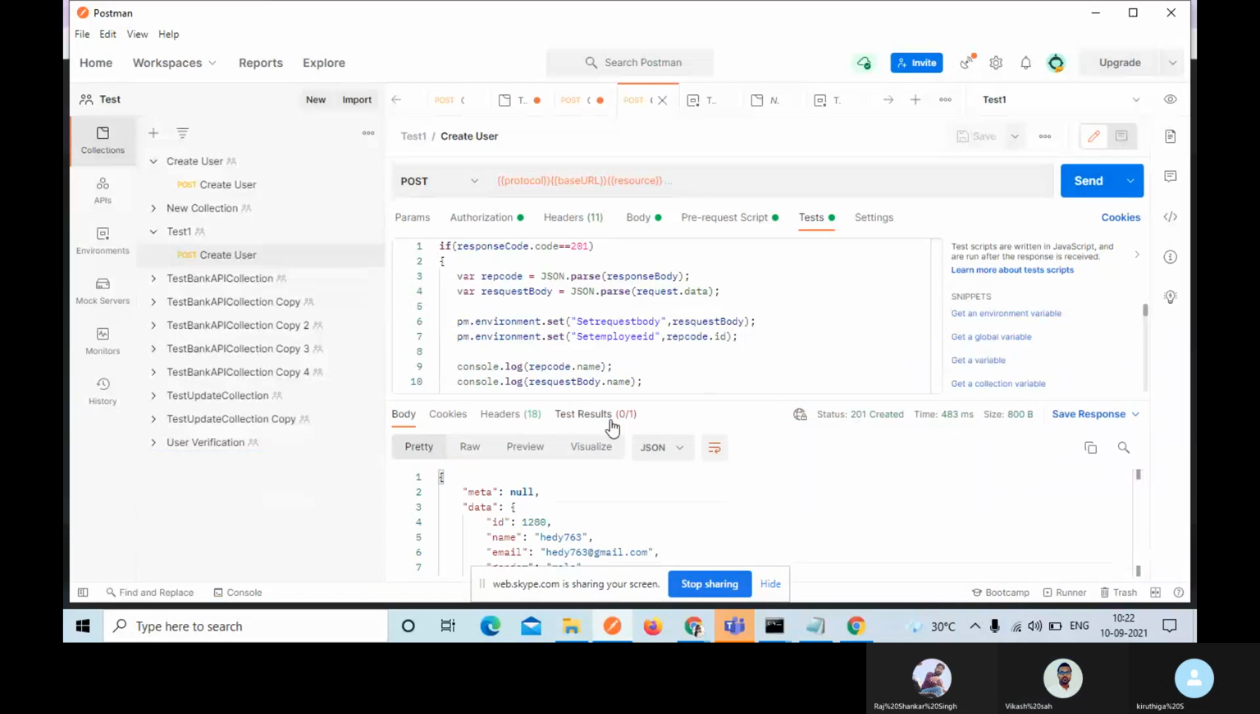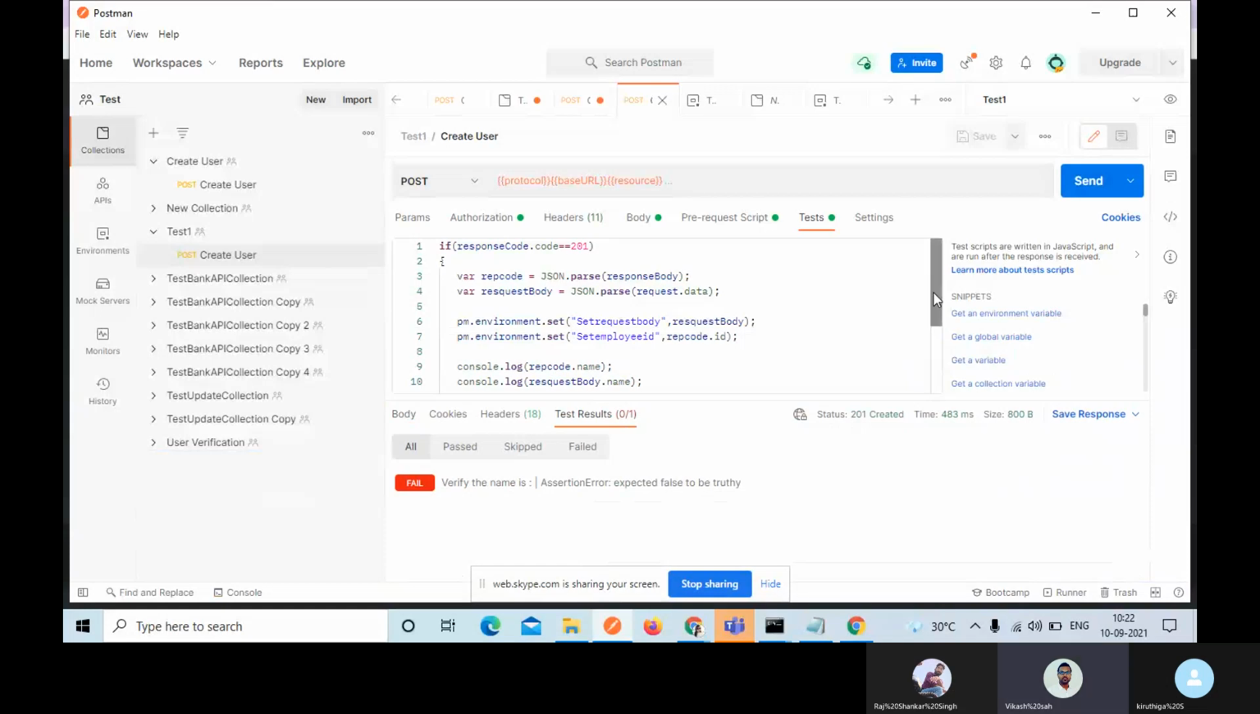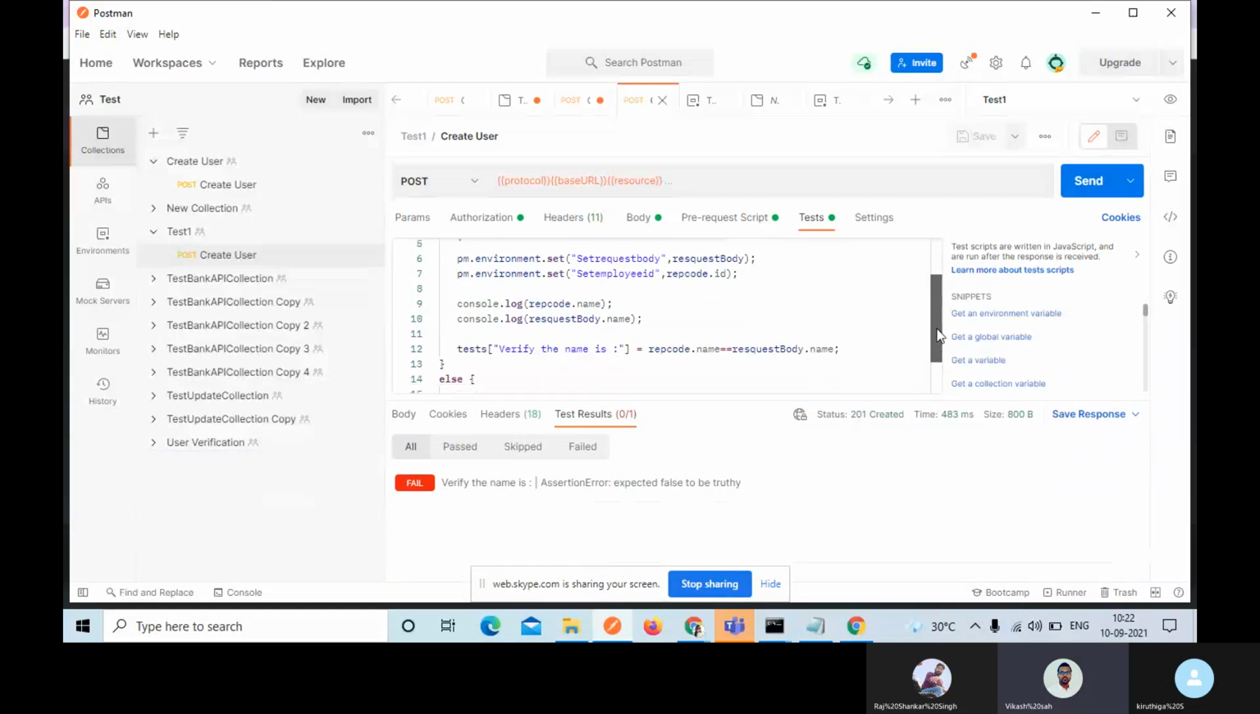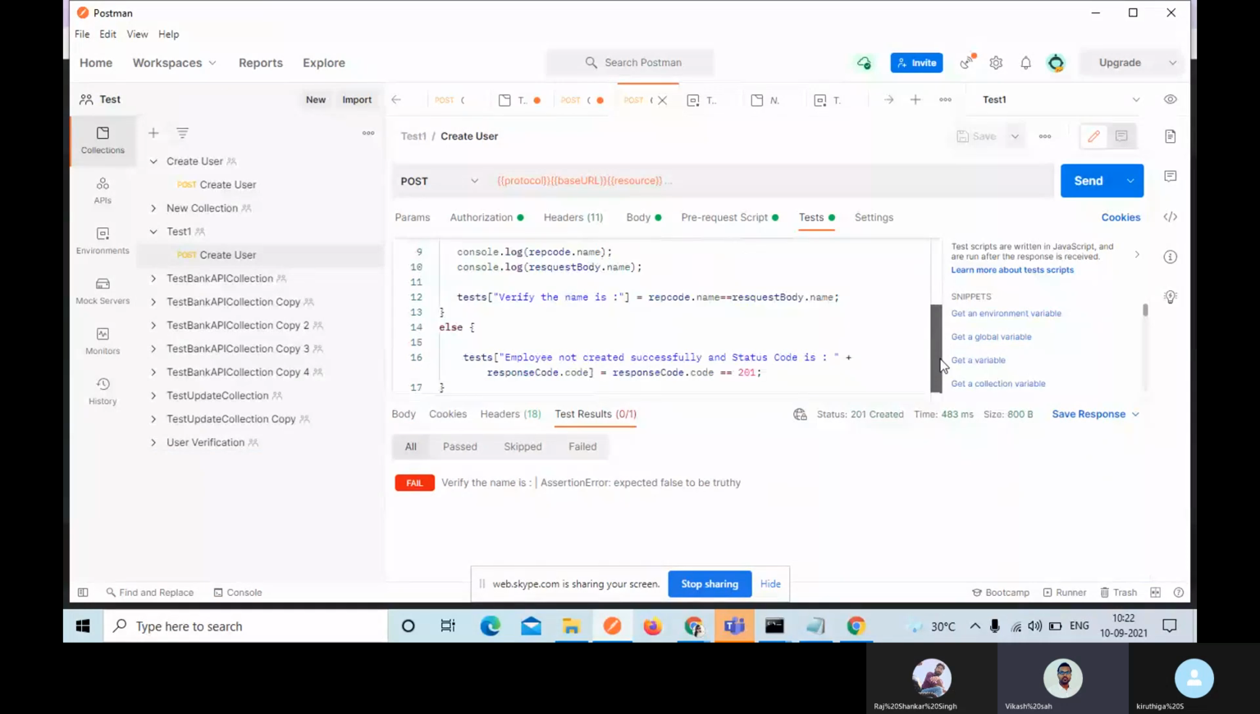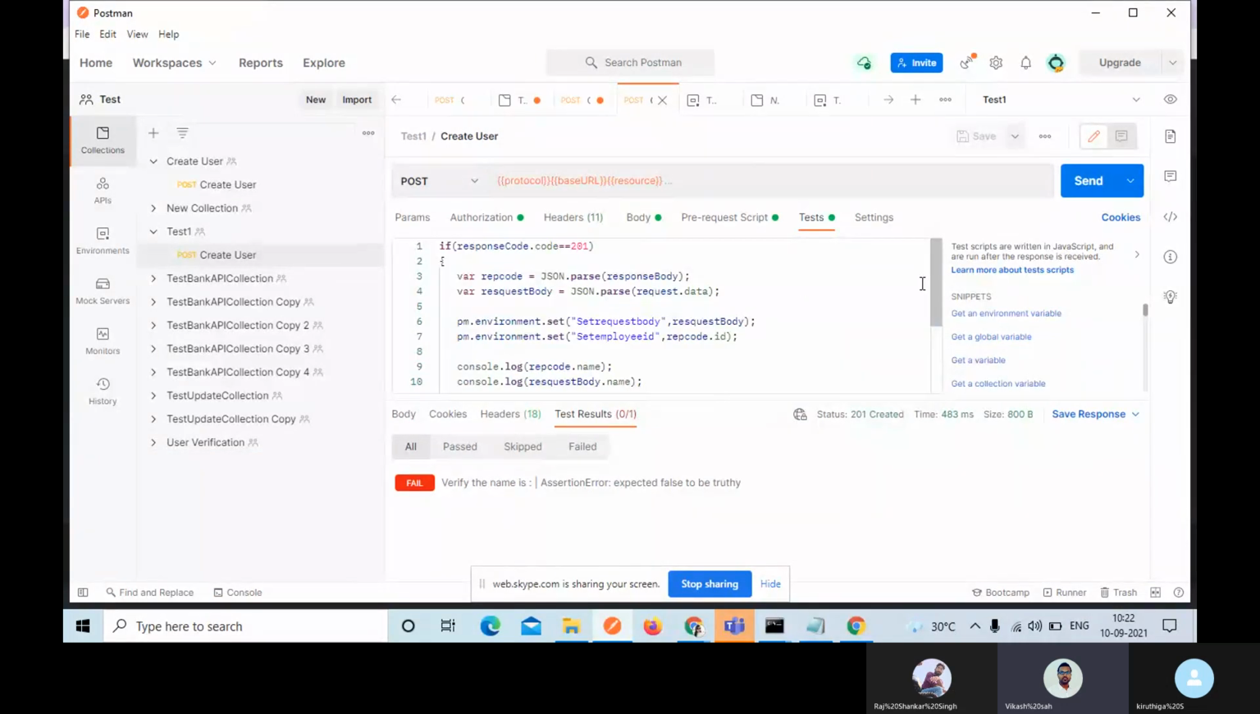I could see the correct status, but this is the issue I'm getting: assertion error, expected. Okay, let's try. Response code dot equal to, and you have parsed the thing. Give me a second, and response body. Okay.